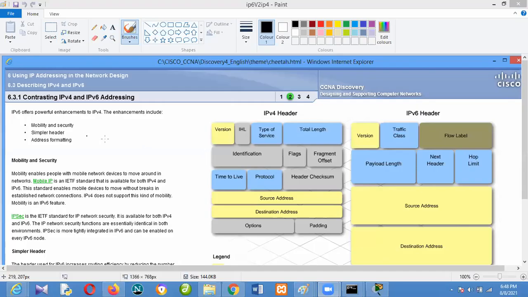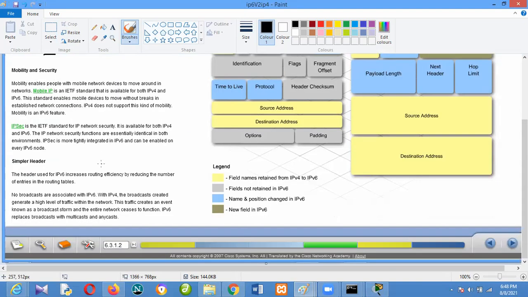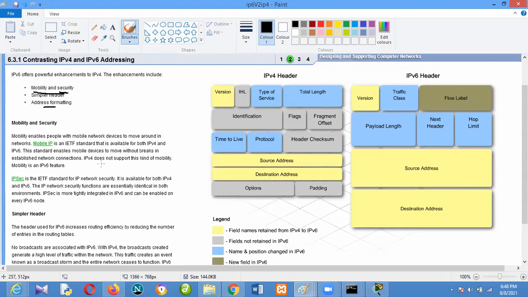Okay, similar to IP4 and 6. As I explained to you before, the sizes differ, and in IP6 there is more enhancement of mobility and more security in it. Address formatting is different and better, and all of that.